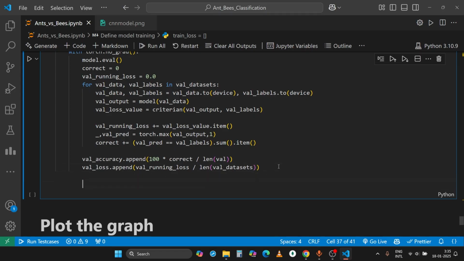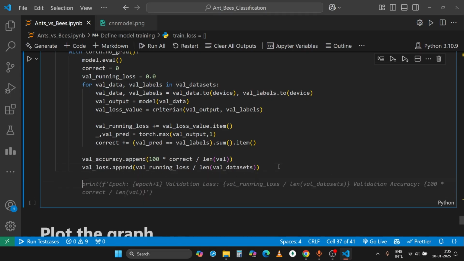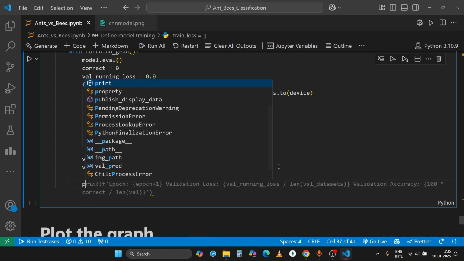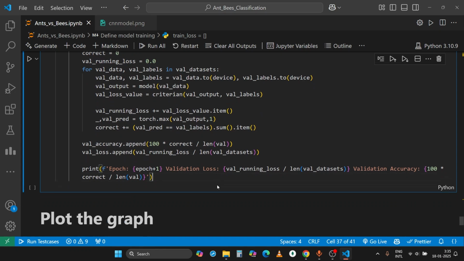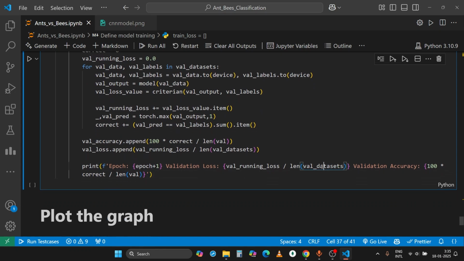Now after the validation part is over, we have to print how our model is doing during the validation. See, validation loss and training loss calculations are the same. So now ready to go, just run it. Now our training part will be activated.